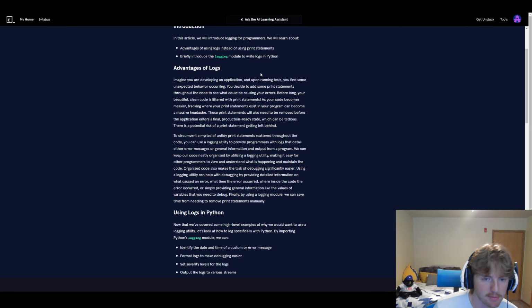The advantages of logs. Imagine you are developing an application and upon running tests, you find some unexpected behavior occurring. You decide to add some print statements through the code to see what could be causing the errors. Before long, your beautiful clean code is littered with print statements. As your code becomes messier and messier, tracking where your print statements exist in your program can become a massive headache. These print statements will also need to be removed before the application enters a final production-ready state, which can be tedious. There is a potential risk of a print statement getting left behind.